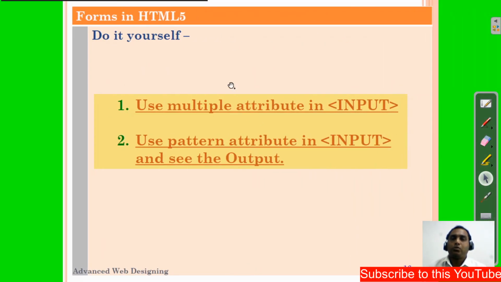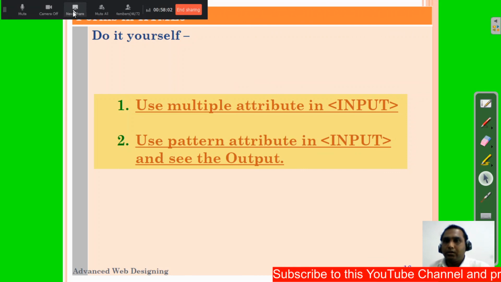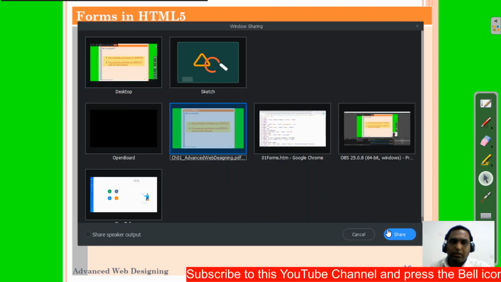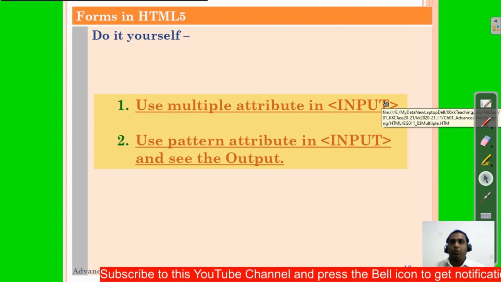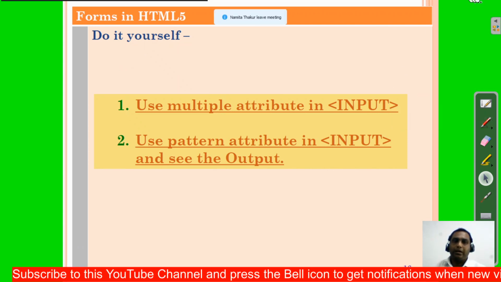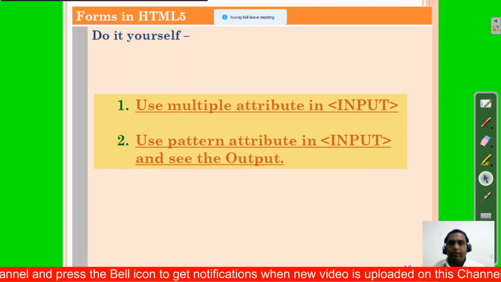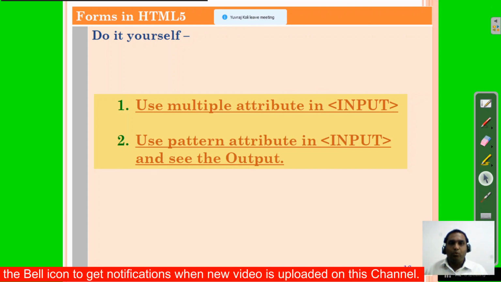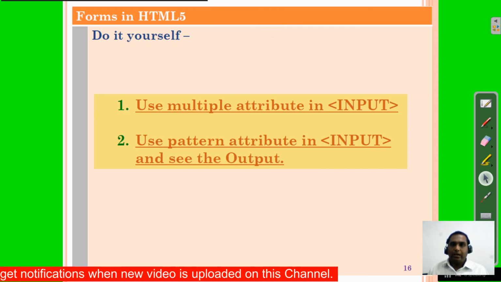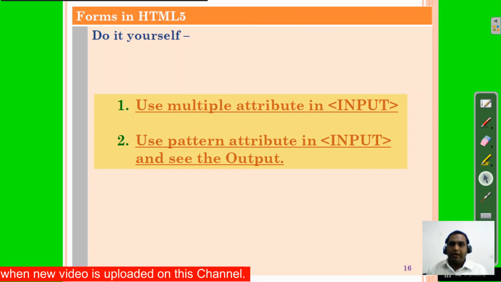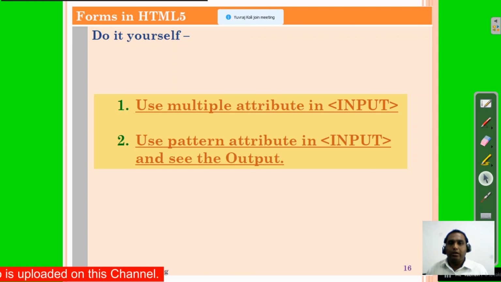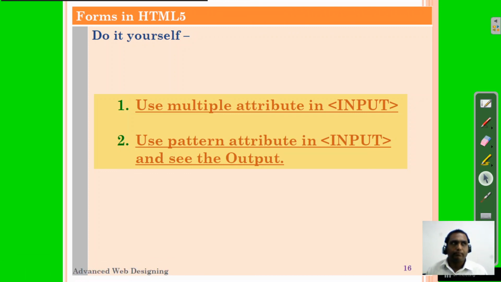Okay, students, take these questions, do it yourself. Write an HTML program that uses the multiple attribute in input, and again write an HTML program that uses the pattern attribute in input. Write this, all of you. Write these questions, take a screenshot of these questions.